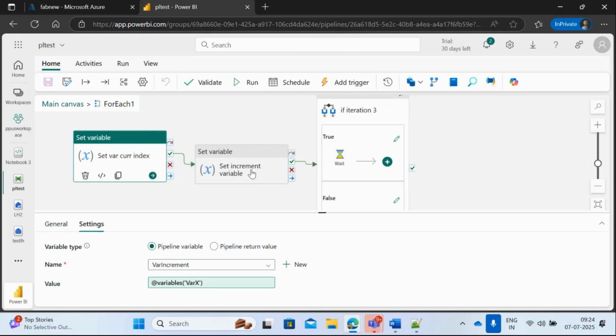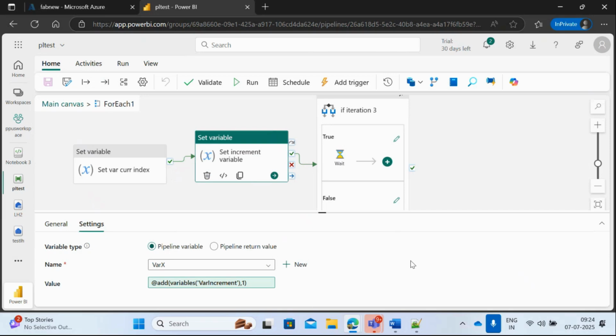Once that has been set, go to the second set variable activity. Under settings, I have to increment the value because this is the first iteration. So 0 plus 1, the first value. Then imagine in the second iteration, the previous set variable activity, where var increment was 0, would now get initialized with 1. So the next iteration is 1 plus 1, 2.